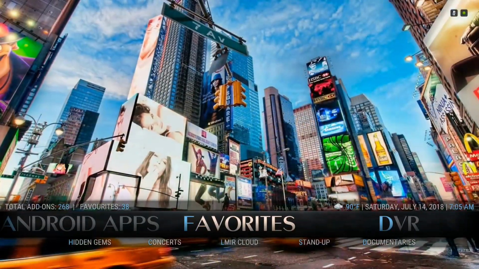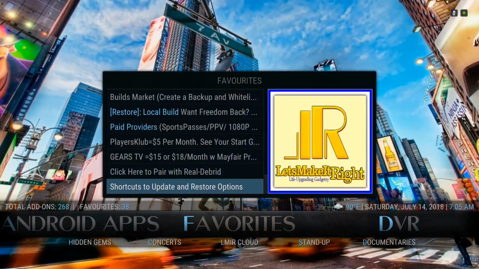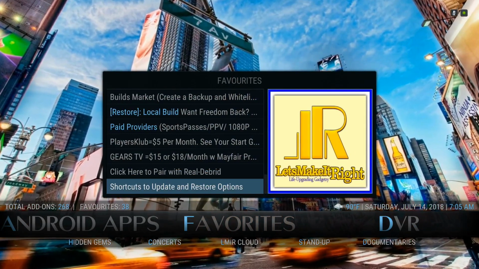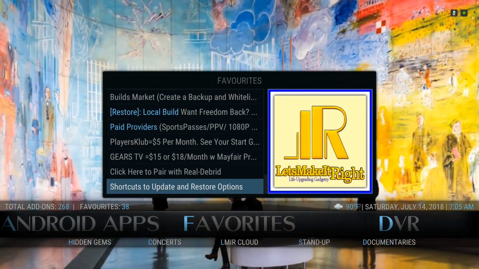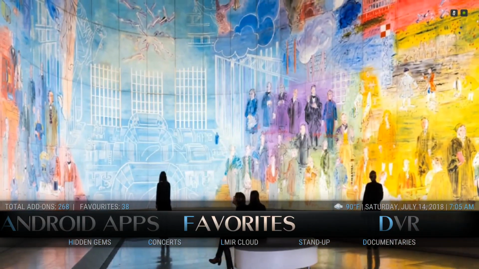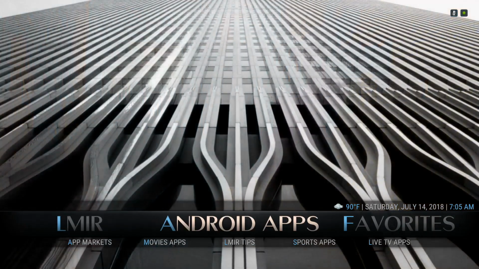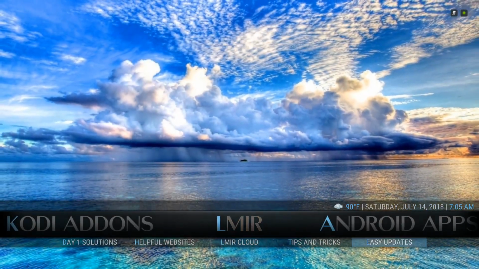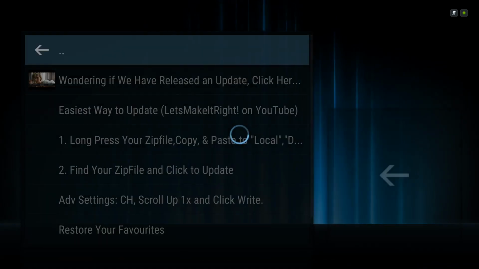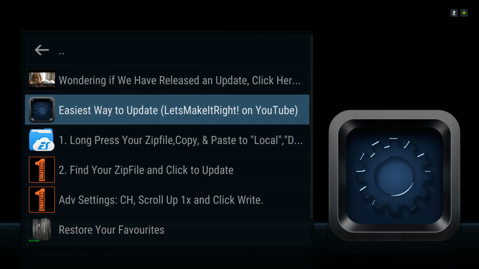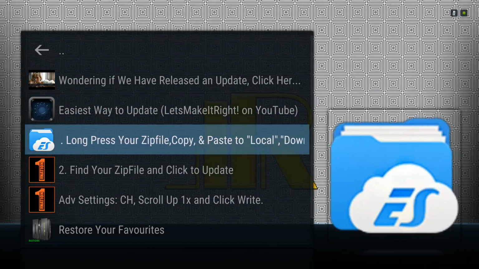The easiest way to update is to click on your favorites and scroll up and over to the very bottom, and you'll see shortcuts to update and restore options. You'll also find this in the tips and tricks and also the LMIR section, so you can click on easy updates right here. Also, wherever you see it, just click on it. It's going to take you to this super favorites folder, and it's going to walk you through. So click on one right here.